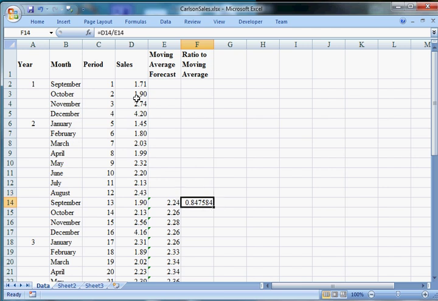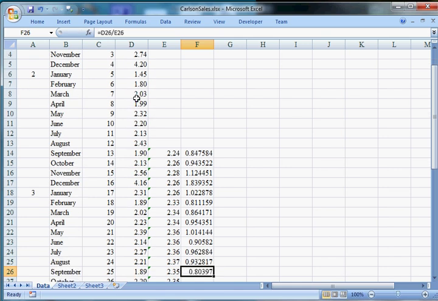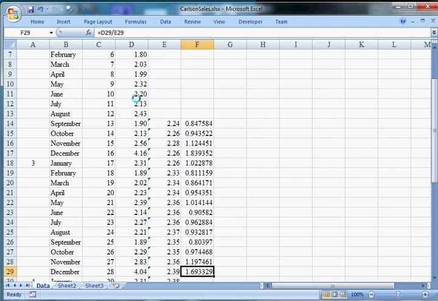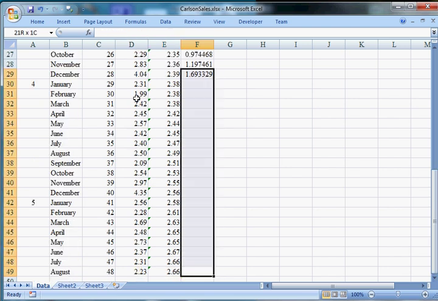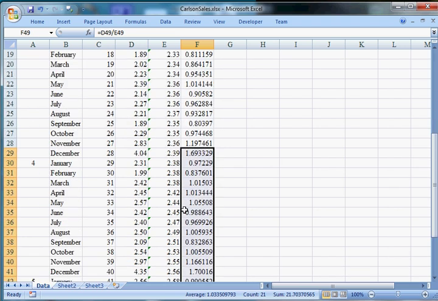September, clearly not a great month. Our sales were lower than we would have expected based on the moving average. October is a little better. November is above average. December is when it spikes. January is back down to an average, back down again in February. And I'm just copying these all the way down. You can see that whatever this business is, it doesn't do so great in the summer months. But come December, they spike. They must sell something that people buy in the holiday season. Okay, but now we have our ratio to moving average all the way through.